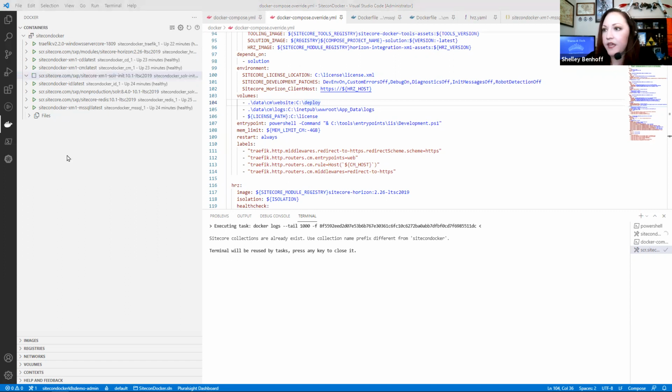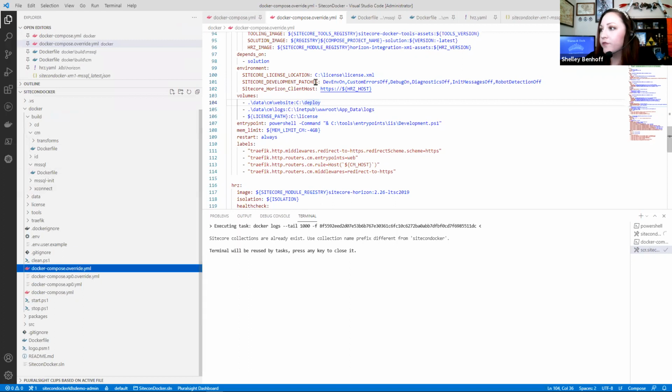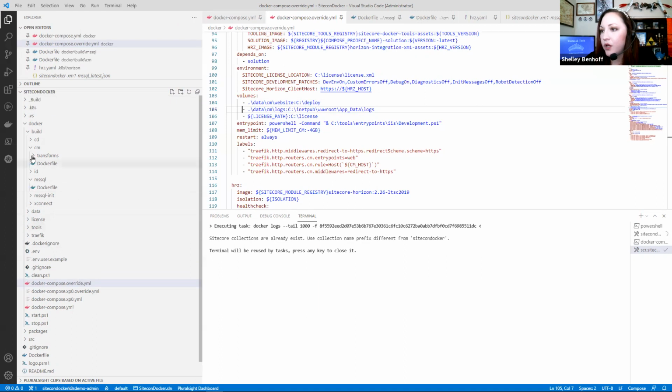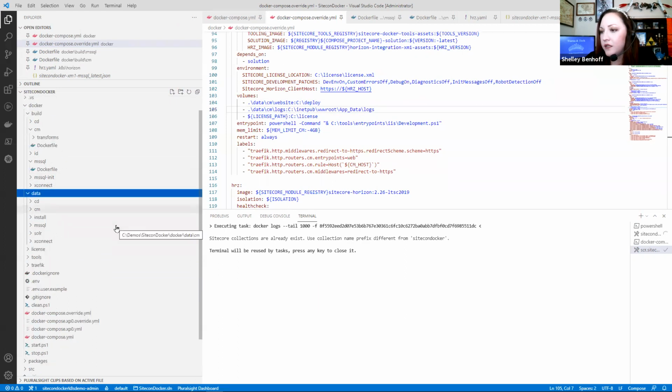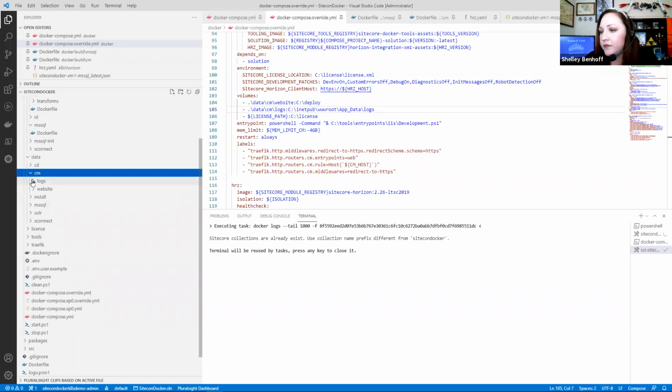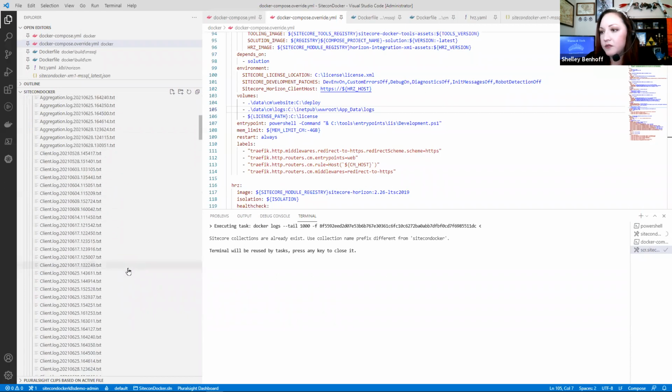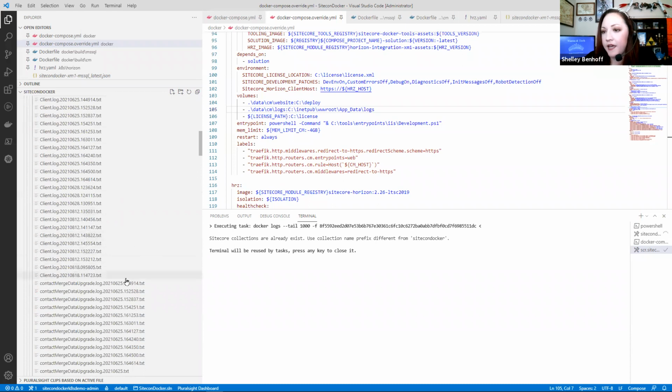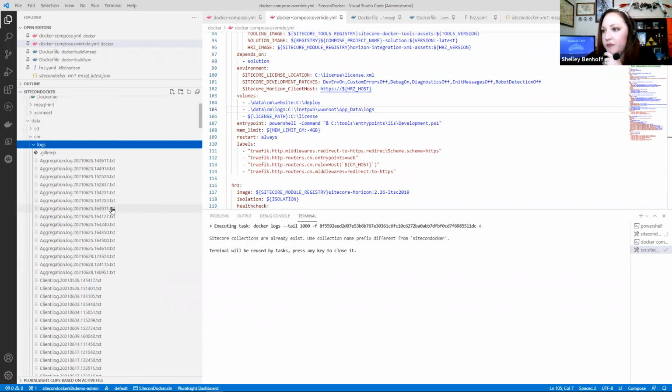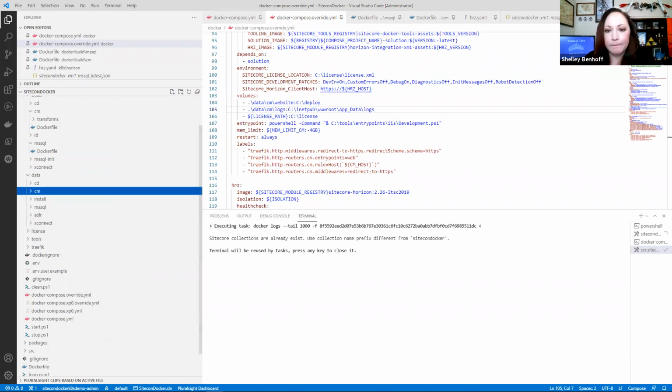And then of course your log files, as we looked at before in this mapped volume, would be in data, CM, and then logs, and it just imports all of them. Again, if you delete these, it will delete them in the container as well. So just be careful. All right, Sitecore logs.